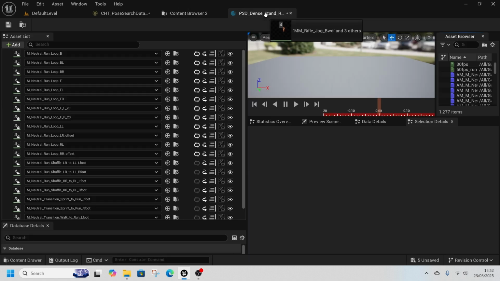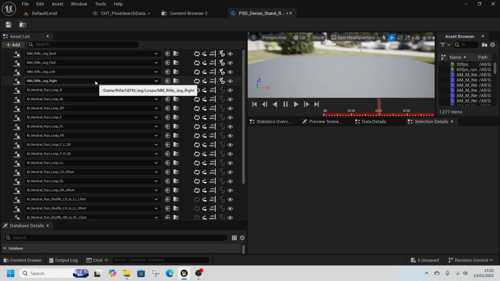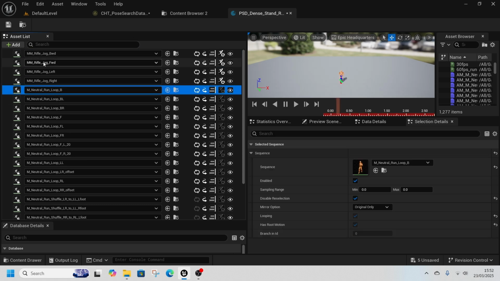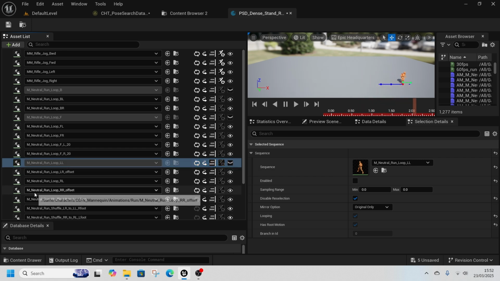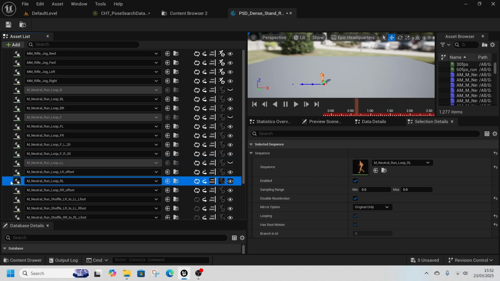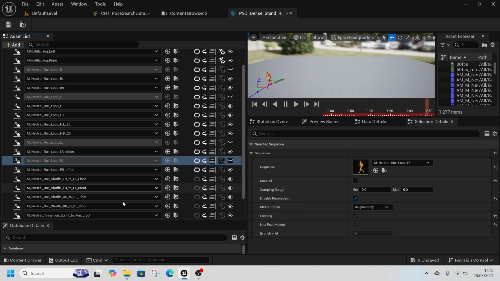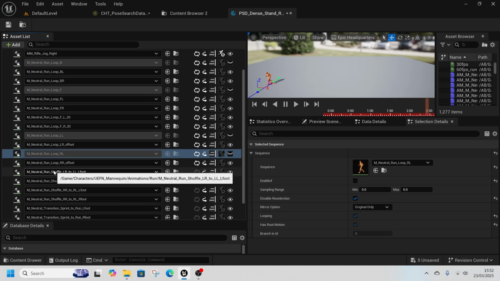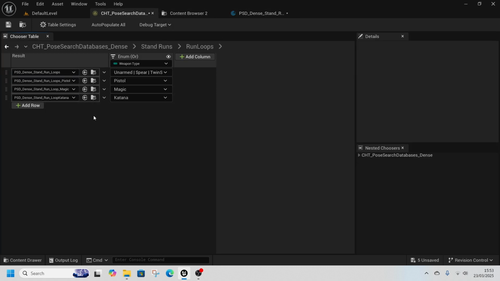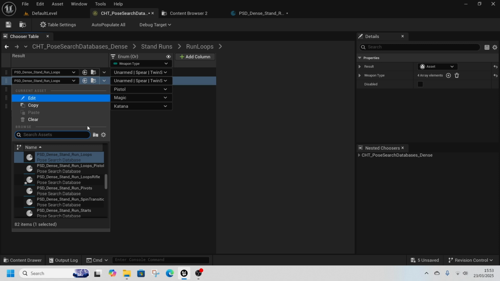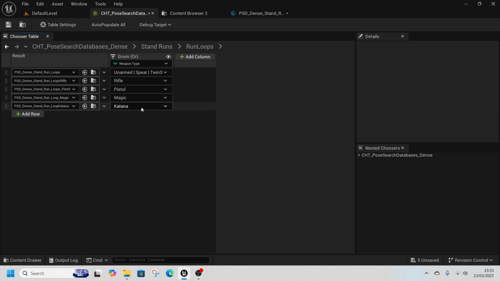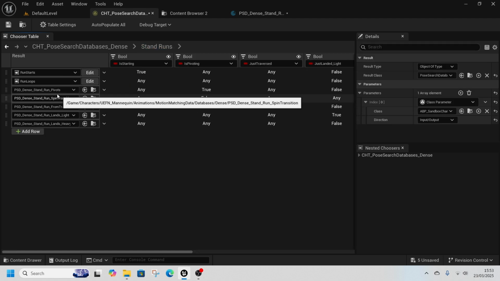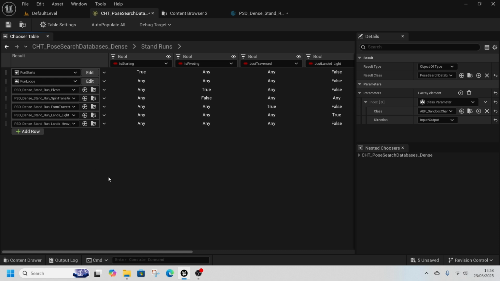So we can drag those into run loops, like so. So then we've got backwards, get rid of that. Forwards, get rid of that. LL, get rid of that. And RL, get rid of those as well. So we just duplicate that again, run loops rifle. Make sure our rifle is set up like that.